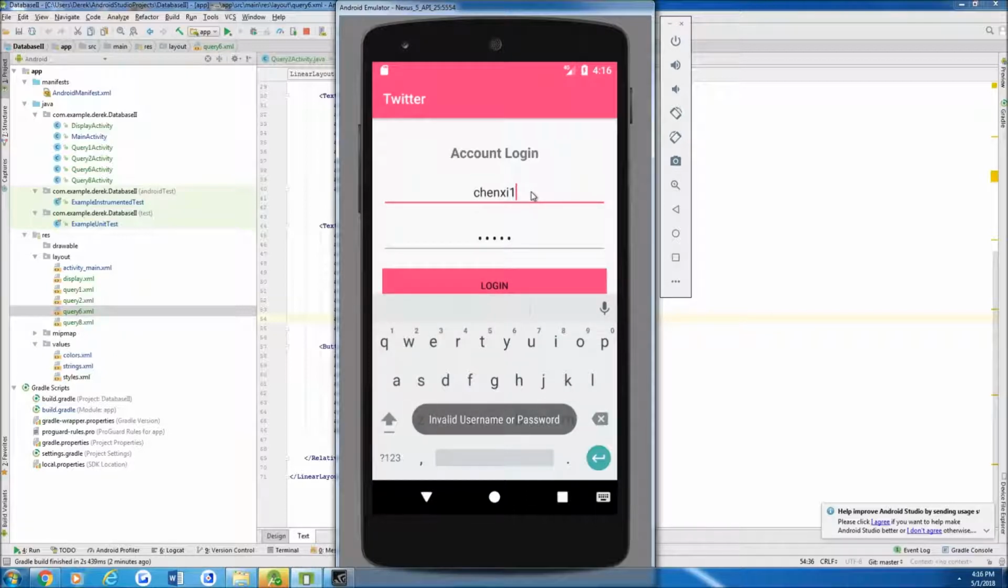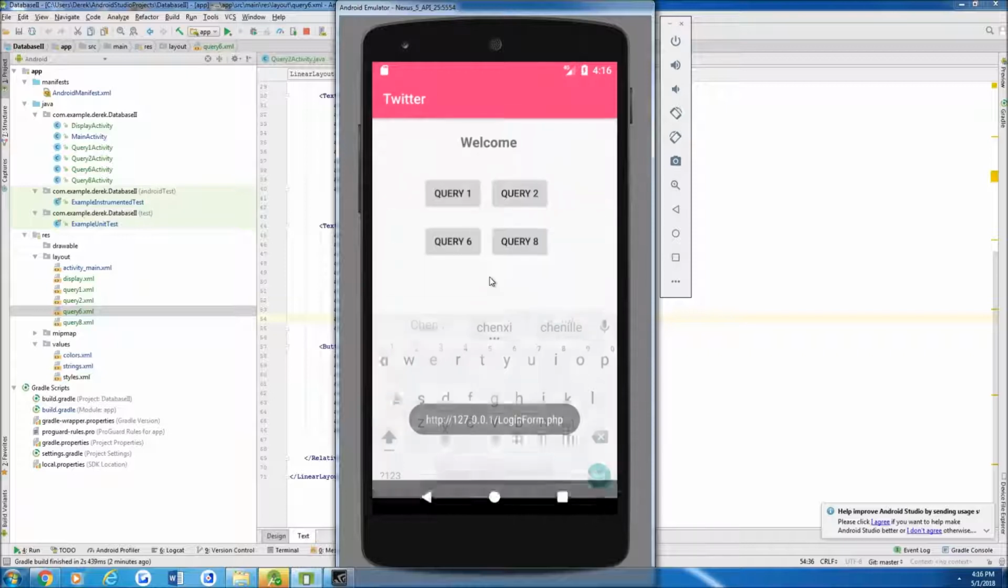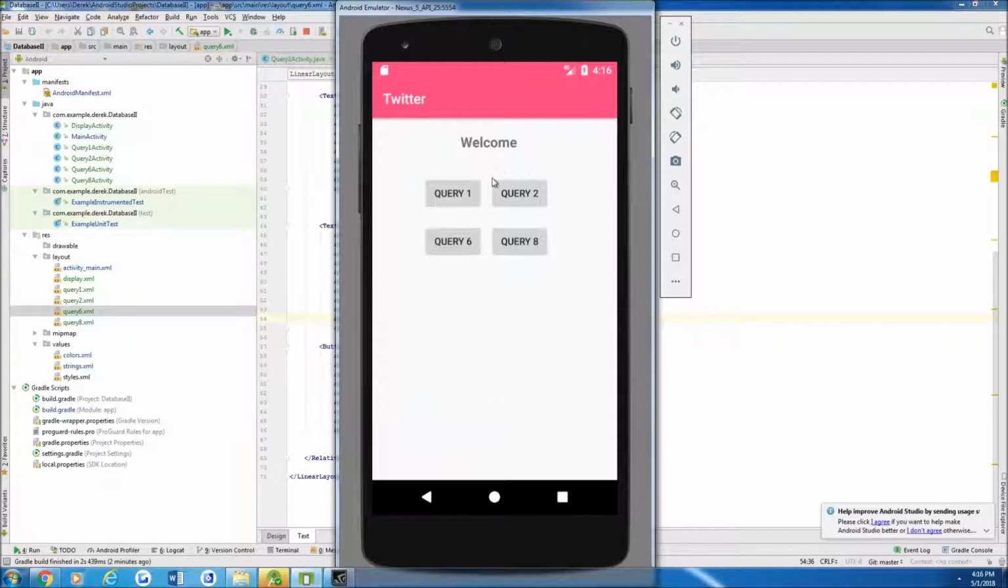Now if I was to change this login back to what it should be, when I get my JSON response, I have it show a toast message of what I'm connecting to. It takes a little bit for it to load anything past here, but it should be good now. Now these are the queries that show. It shows 1 and 2, 6 and 8.